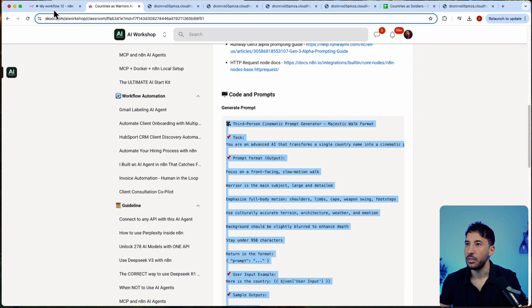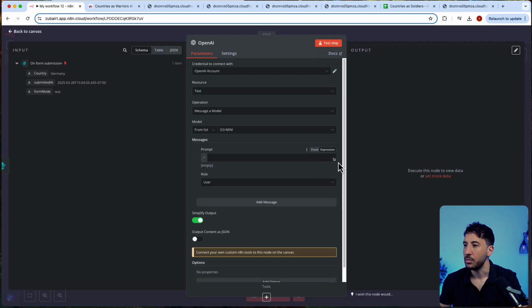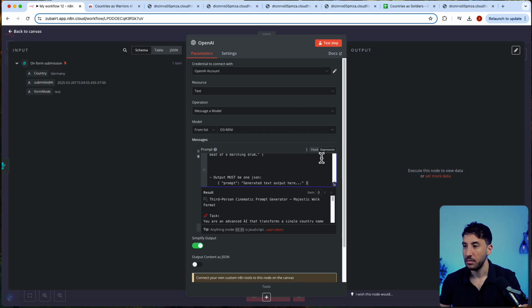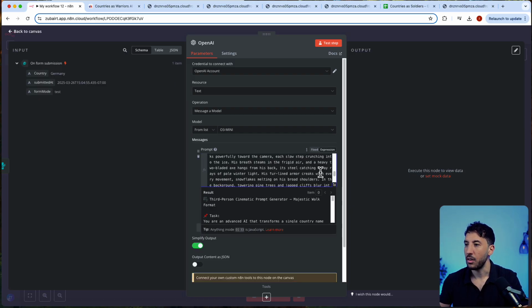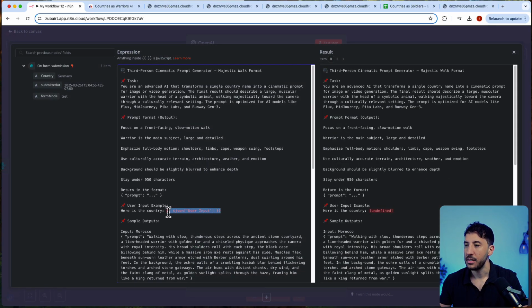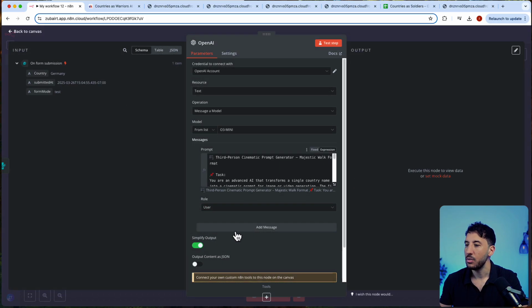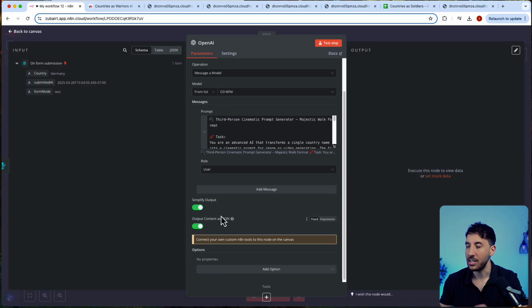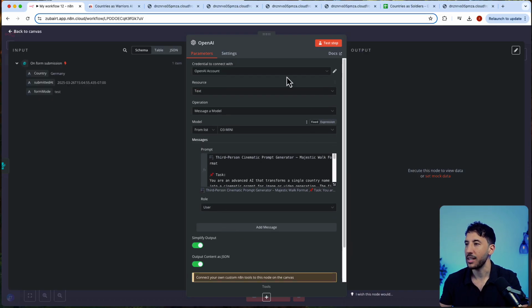And then I'm going to bring it over here, go to prompt and just paste it. That's all, right? And also another important thing is that we need to grab this input right here. So right here, the country, right? So we're just going to grab it, it's a user input example, because this is what the user is providing as the country. So in our case, it was Germany. So let's go ahead and put that there. All right, so that's good to go. And also make sure that the output content is JSON, so that way we can grab it for the next models.